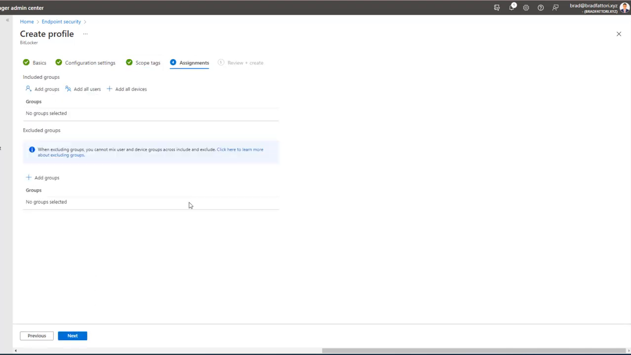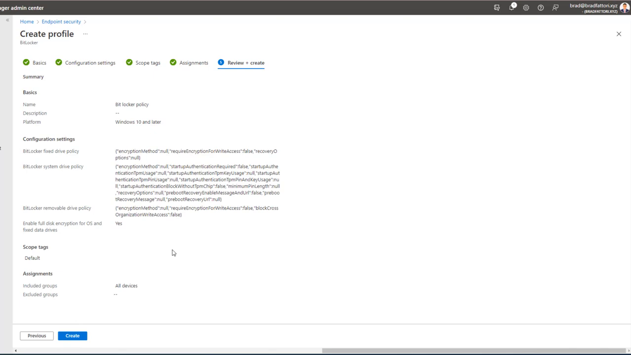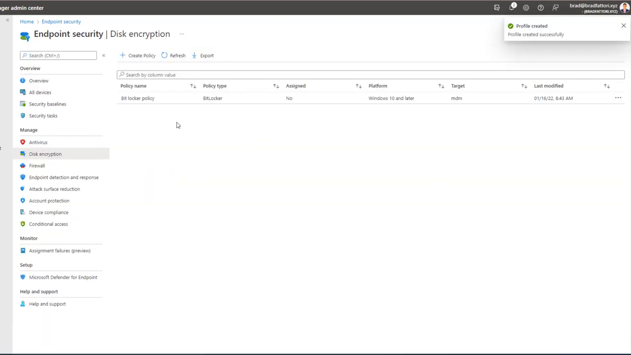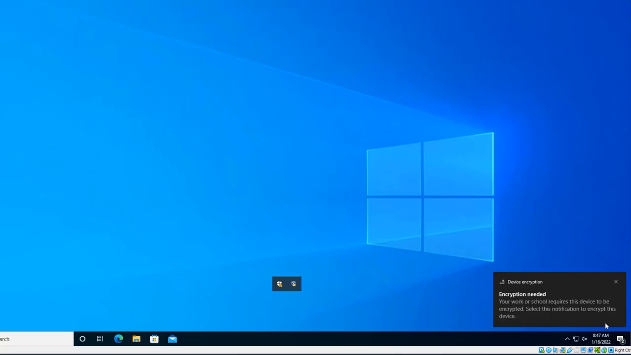In here, we can add the groups or users that this policy will be applied to. So what we'll do is we'll add all devices, and then select Next. And if we're happy with this here, we'll go to Create, and we can see here that our policy is now being created.